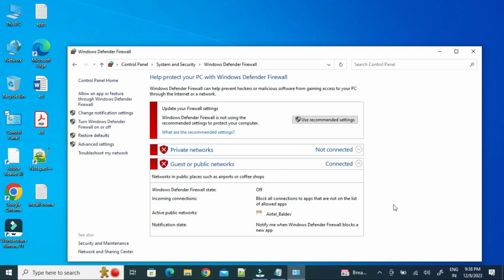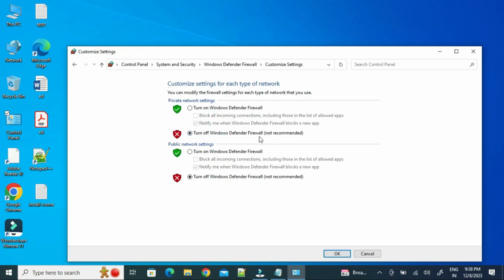Now click on Turn Windows Defender Firewall on or off. Make sure your Windows Defender Firewall is turned off. And these two options have to be selected to turn off Windows Defender Firewall. Now after selecting these two options, click OK.